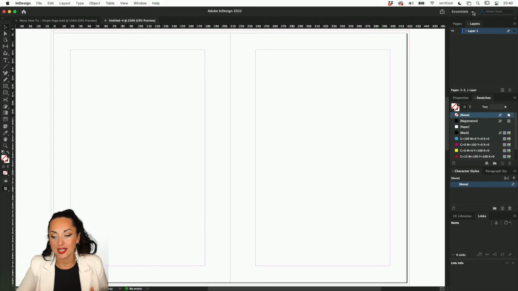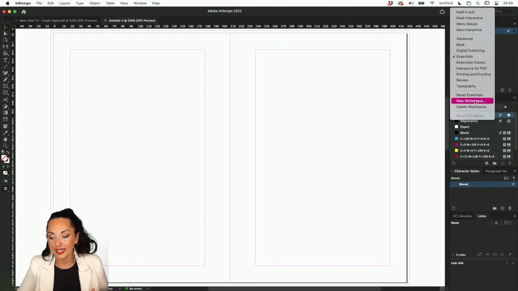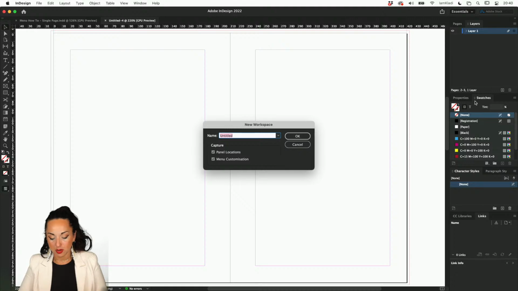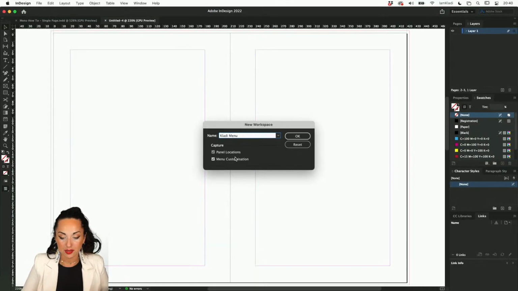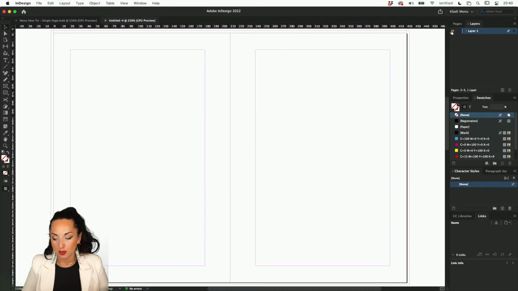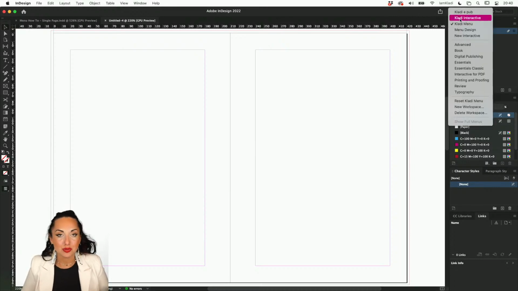Now, the beauty is that after you do all this work to make sure that you work faster, you can save that as your own preset. So you can go ahead and create a new workspace preset, and I'm going to call this one Kladi menu, just because I know that I don't have any like that. And you can capture the panel location and customization, so the panels that you have picked. Then simply go on and press OK. And now this preset will be available for you. I started from Essentials because creating something like a menu is pretty much part of the essential things that you can do within InDesign. Always try to start with one of the presets that is closer to the project that you want to do.